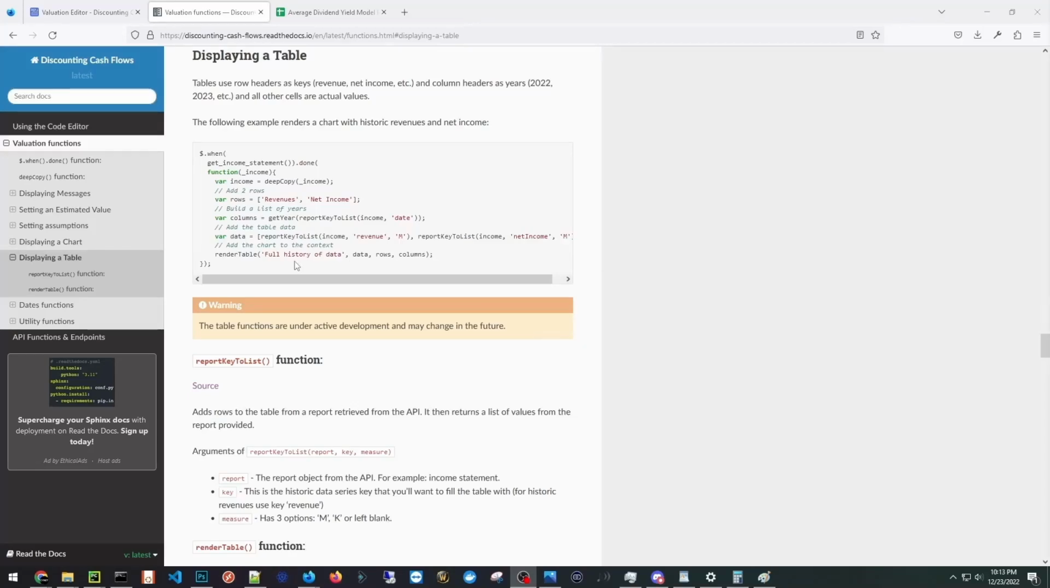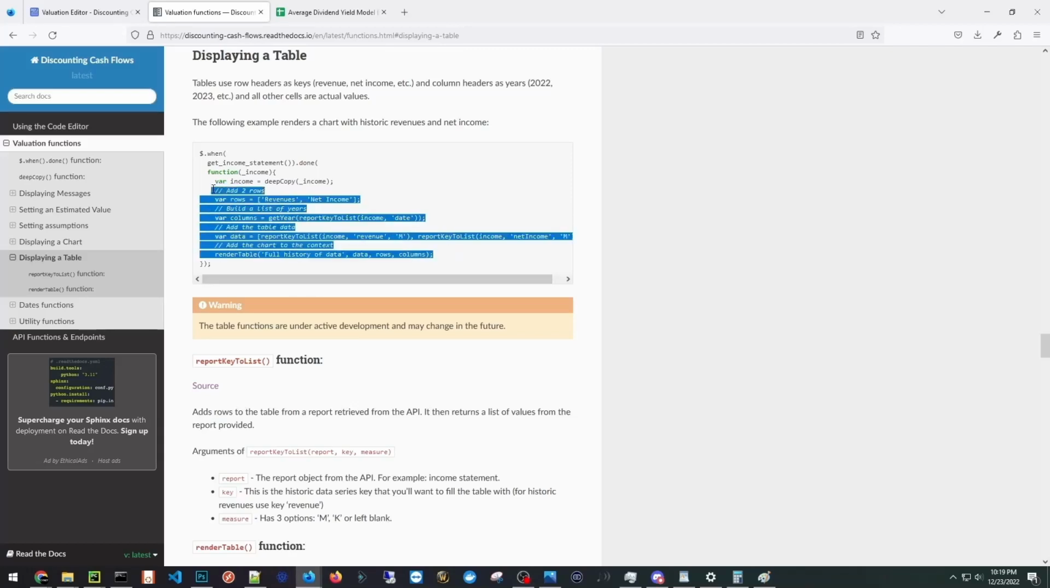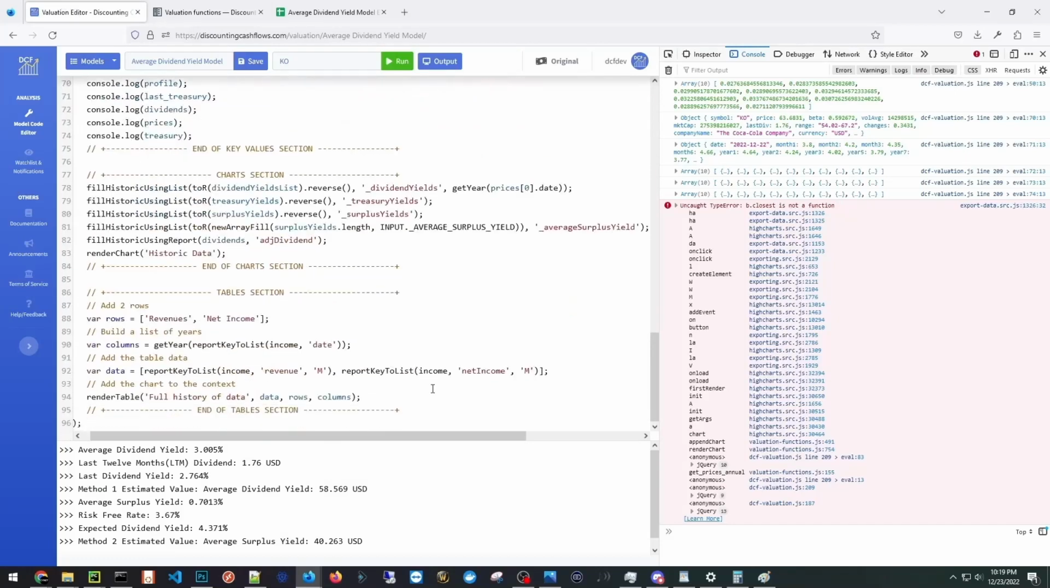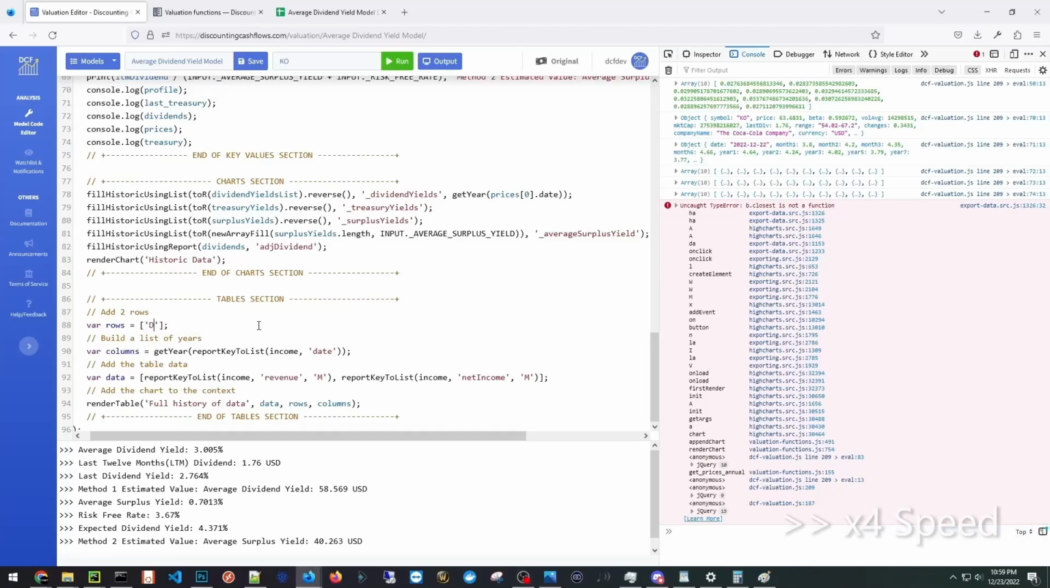Notice that the number of values in the data list should be the number of rows multiplied by the number of columns. So if you have 2 rows in 10 columns, the data list should have 20 elements in total. At the end of the table section, we need to render the table using this format. So let's go ahead and copy this example and paste it into our model in the table section. Let's quickly fill in our row headers. So our table will have 5 rows.